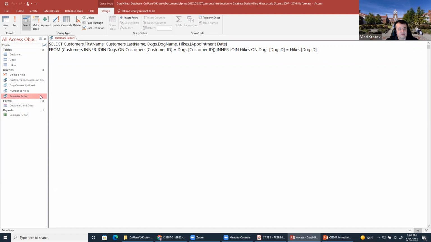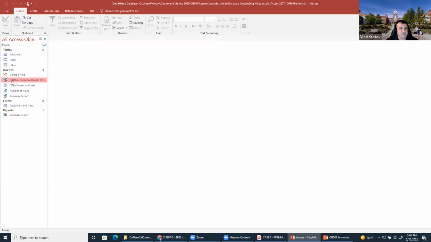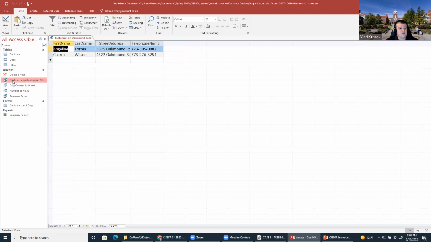Okay, so this is one query. By the way, we have 4 queries of the select type. For example, this query, just as the case explains, allows you to see customers that live on Oakmont Road. I don't know what it is, I forgot what the case mentioned about that road. But anyways, you can use a query to select information about dog owners only if they live on Oakmont Road.